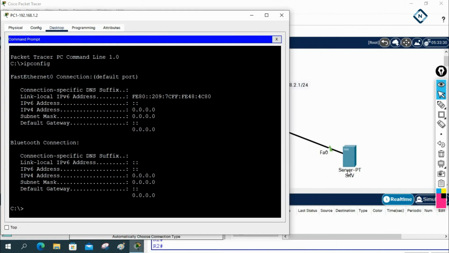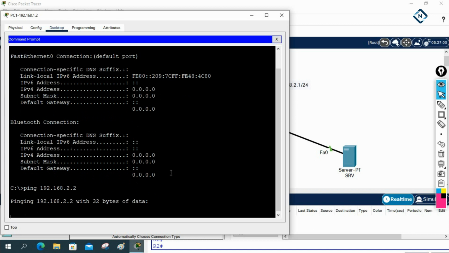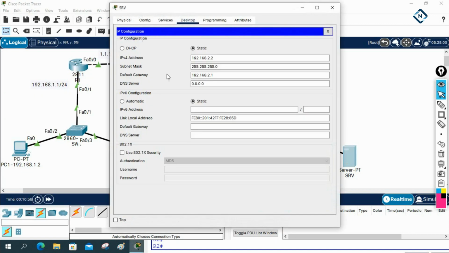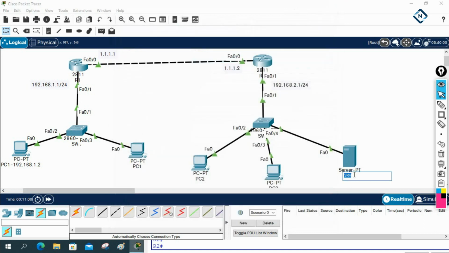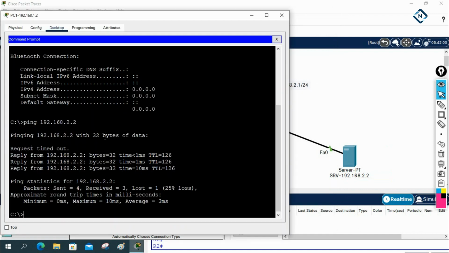Okay, so this is my server IP, ping 192.168.2.2. That is the server IP. Let me check what IP we gave to the server. We gave this IP, so let me put it here. Okay, this is the server IP, so we can easily remember it by looking at the server.